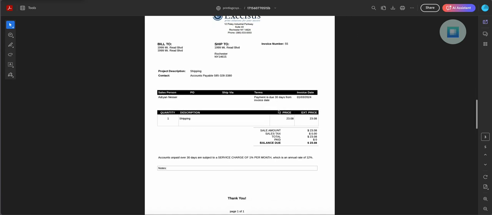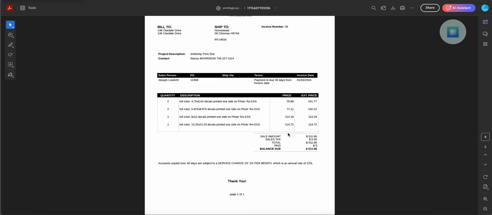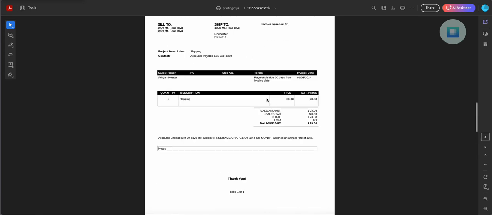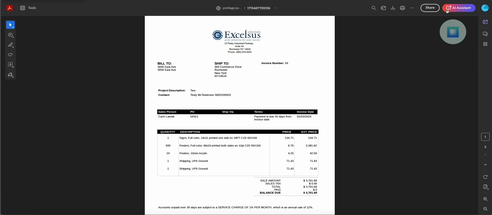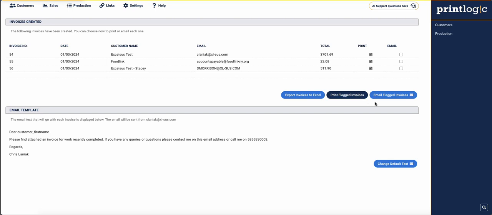But for the time being, if we need to save these on the drive or whatnot, the best way to do it would be one at a time. So once you're done with that, you would just hit print to PDF, and then you'd have it saved, and you can do with it whatever you need from there. So that is how you invoice orders.